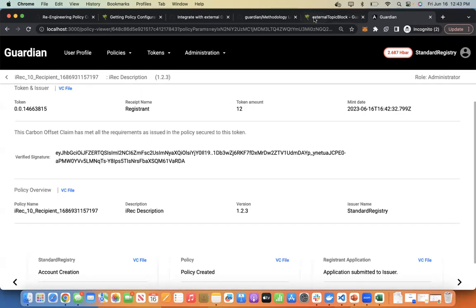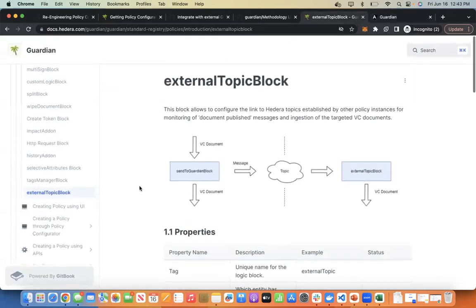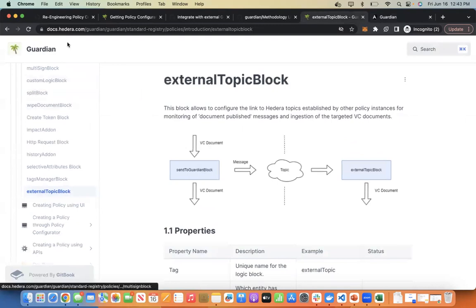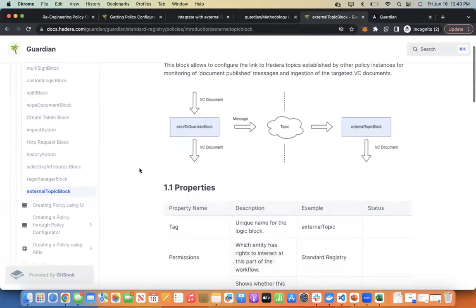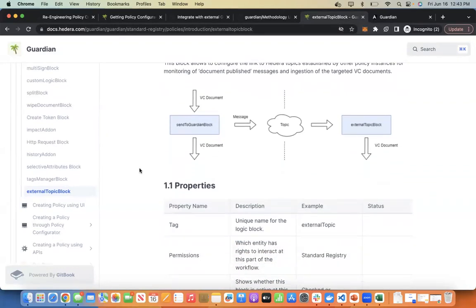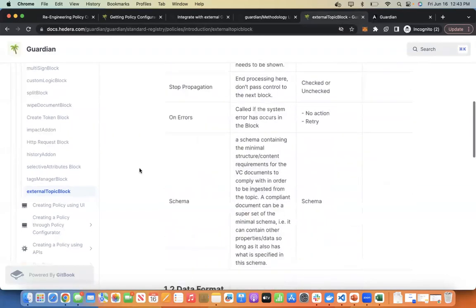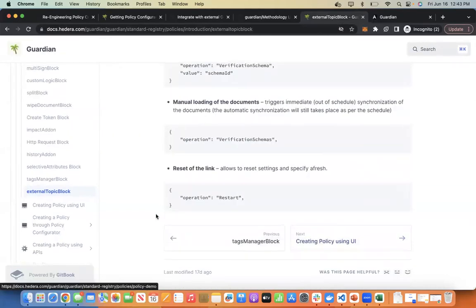To get more information on what we have done, you can reach out and look at docs.hedera.com/guardian/standard registry. Under that, you have an external topic block. So basically, we have created a new block in the policy configurator to chain the policies and link their topics with one another. So that is our demo to be shown for linking of the policy.